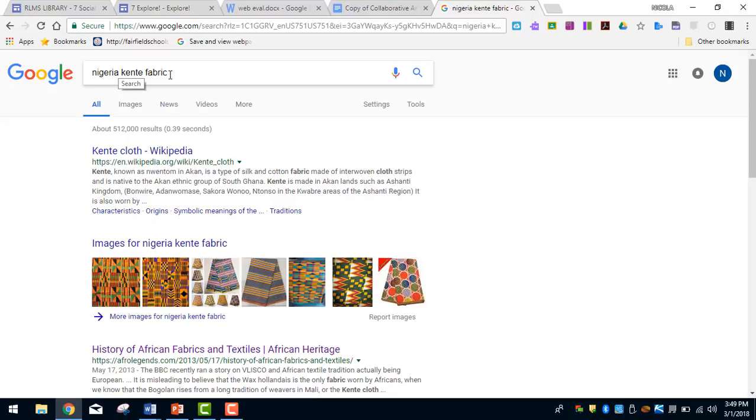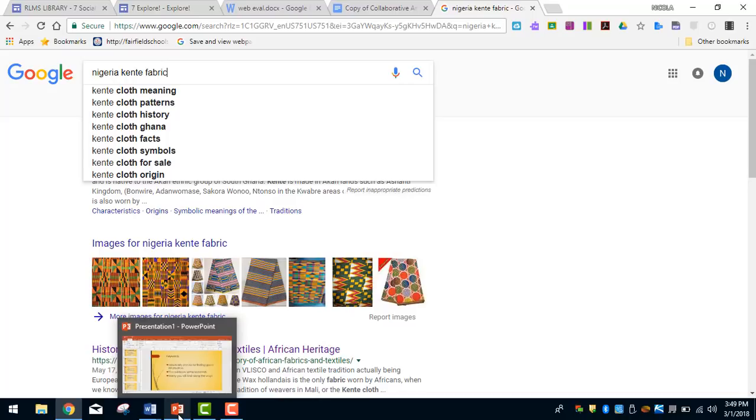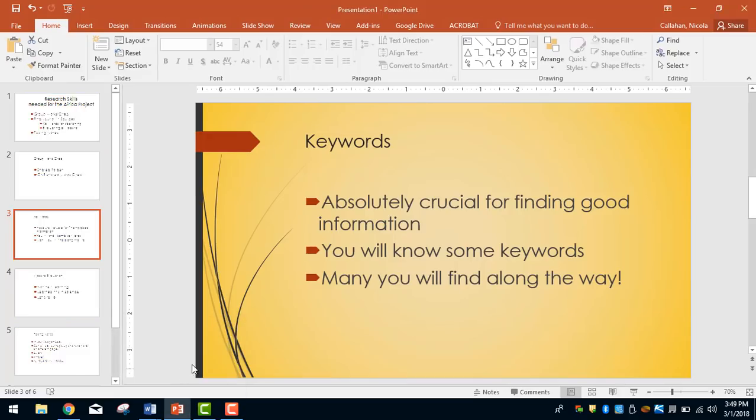And feel free to talk to any teacher about this because this is the way you find a good website. And if your keywords are not right, you're not going to get good sources for yourself. So just always ask us. We can help you with that.